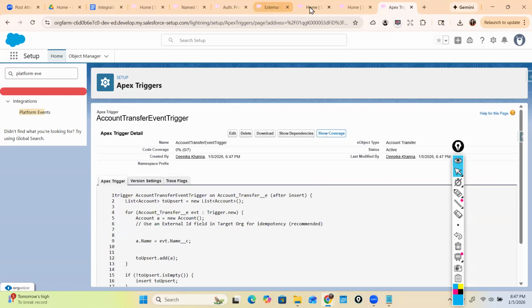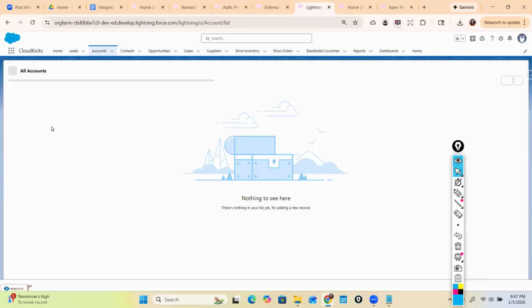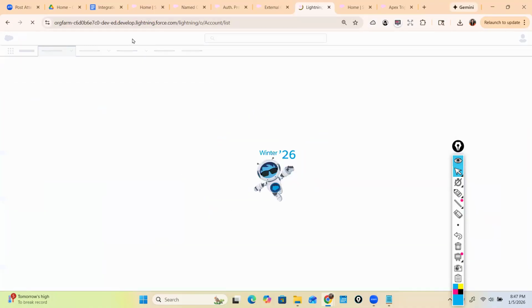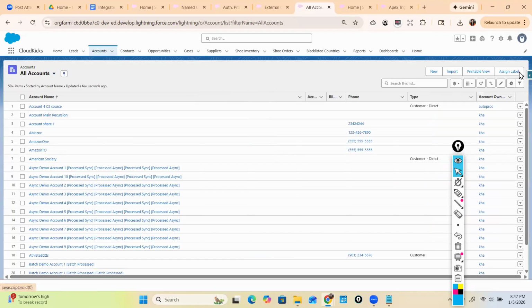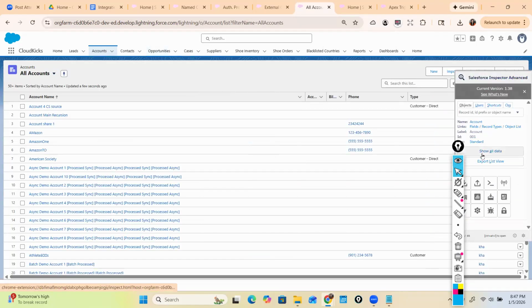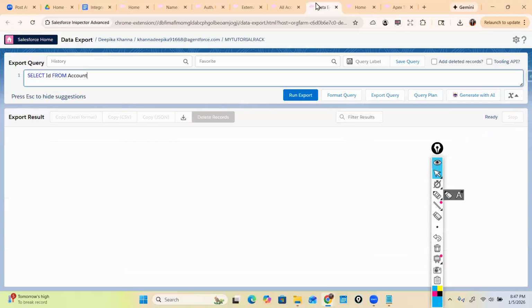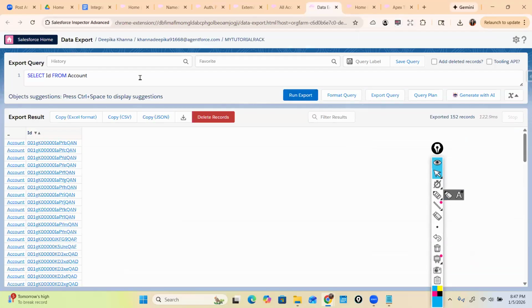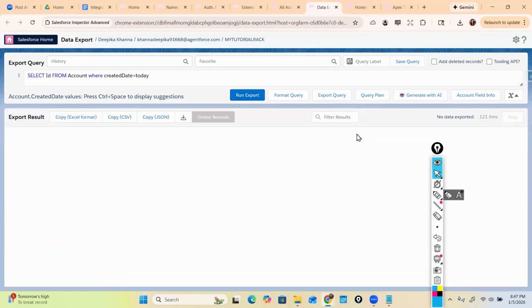Now, let's understand how many account records we have over here. So here, let's see how many we have. There are quite a few. This is my target org. So here, let's see, fingers crossed if this works, because it sometimes does have challenges. So how many do we have where created date is today? Okay. So nothing so far.